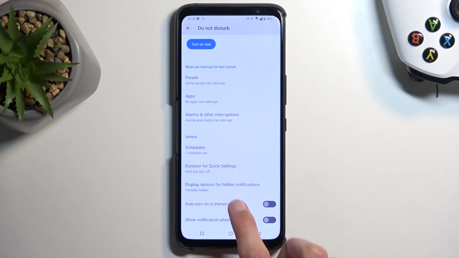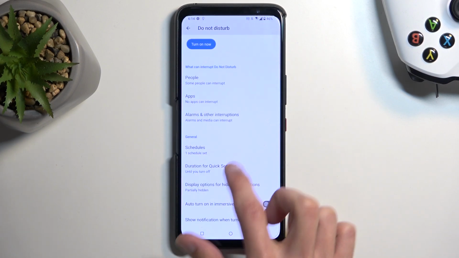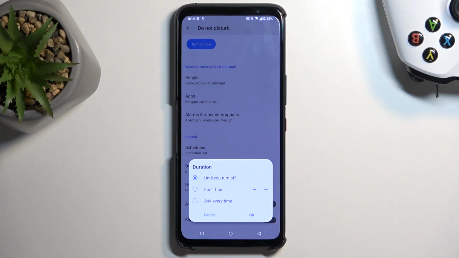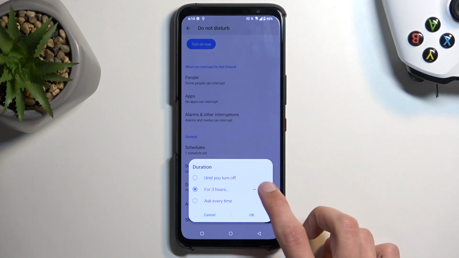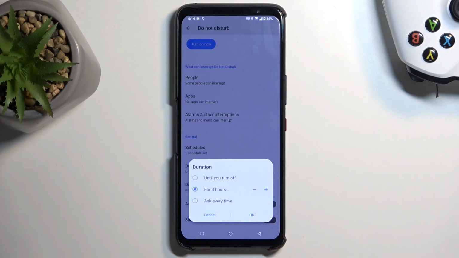Going back, we have also duration for quick settings. I recommend for everyone, or setting this up for everyone who's going to be using Do Not Disturb mode occasionally, not on a schedule, but just like randomly turning it on. Maybe you're going to a business meeting and you need to just turn it on. It's maybe the first time you're turning it on. Set it up to be on a timer. Maybe a couple more hours if you want to, or if you feel like you need to, and then confirm it.